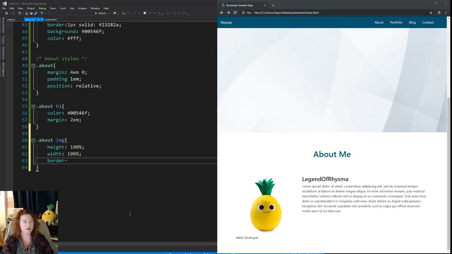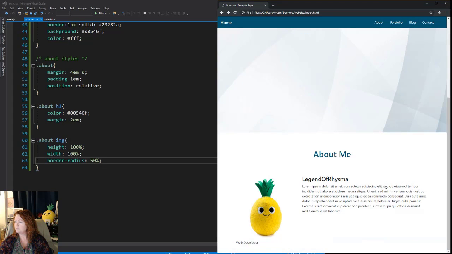I want a border radius. That's what I want. Yeah, that looks better.